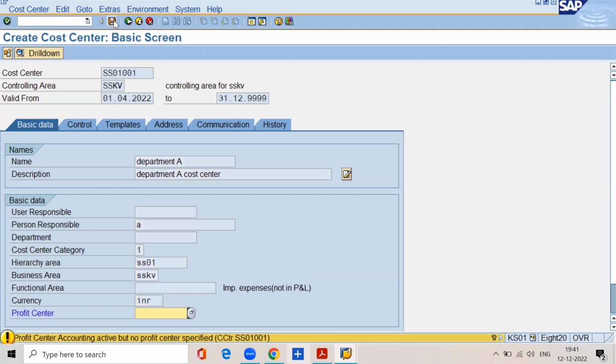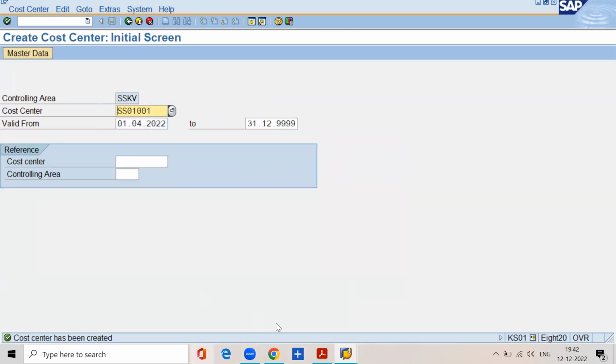Click on save. Look at the screen. The system is giving one warning message. Profit center accounting is active, but no profit center specified. So if you remember in the controlling area settings, we have activated profit center accounting, right? So we have to assign the profit center in the cost center master record. What is the profit center and why we have to assign the profit center in the cost center master record, we will discuss later on. But for the time being, it's only a warning message, right? So you can ignore it. Cost center has been created.